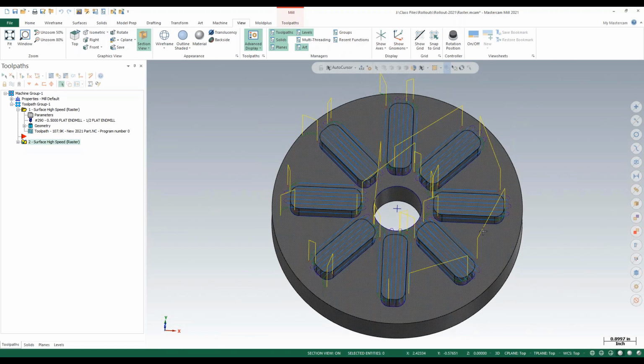Okay, so I think that's it for the 3D. Matt, if you want to take back control for the multi-axis presentation.